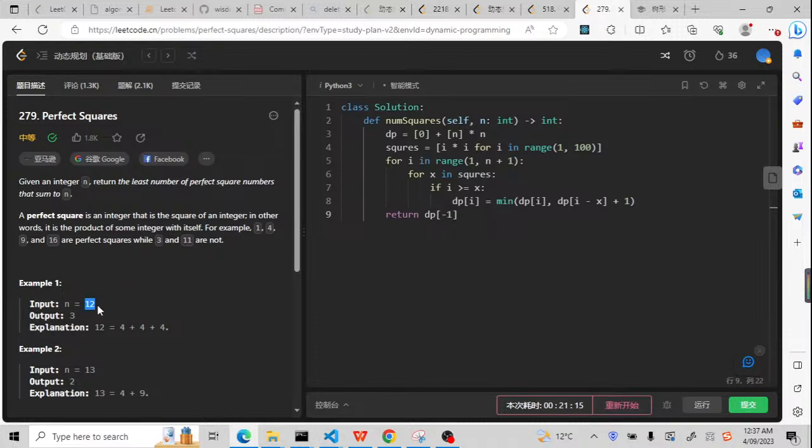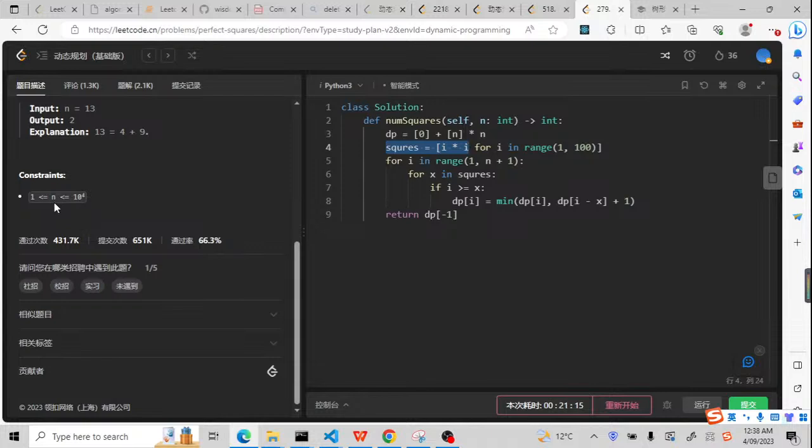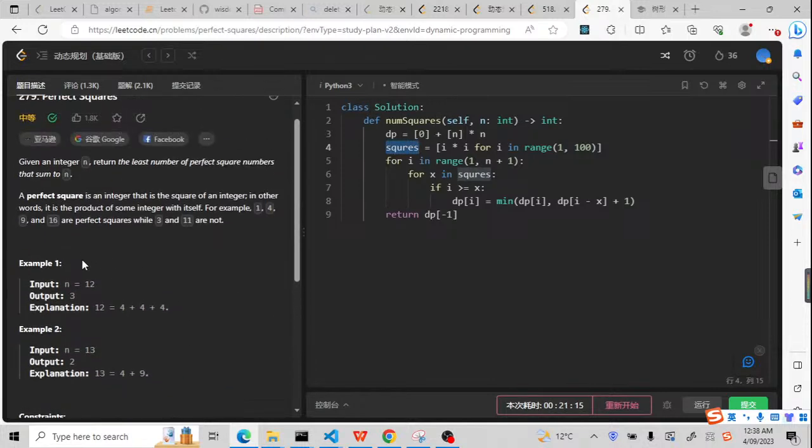So here, this n is the amount, and the square numbers is just an array I prepared. The squares is i times i for i in range 1 to 100, according to the value of n. So for i, it will be from 1 to 100. Inside the squares, it will be like 1, 4, 9, until 10 to the power of 4. This squares array means the values of the coins I have, and this n is the amount. So this is an unbounded knapsack.